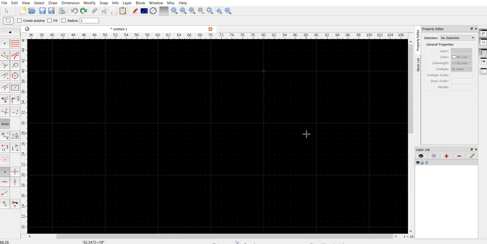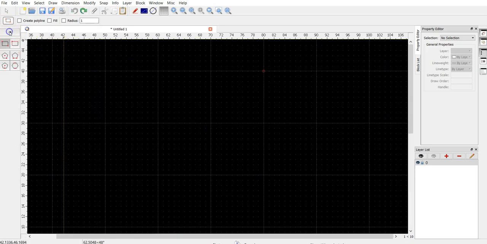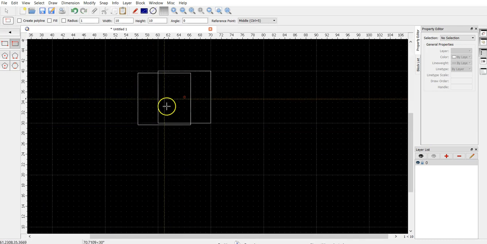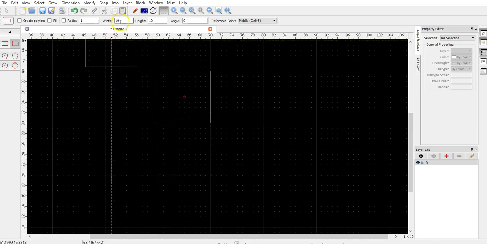I'm going to hit Control Z, and I'm going to go back to rectangle with size. Now you notice that there was only one red dot there. That means when I click once, it places the shape. And there we go. Now I have a shape, and you can see here that on my width and height, it's called out up here at 10 and 10.